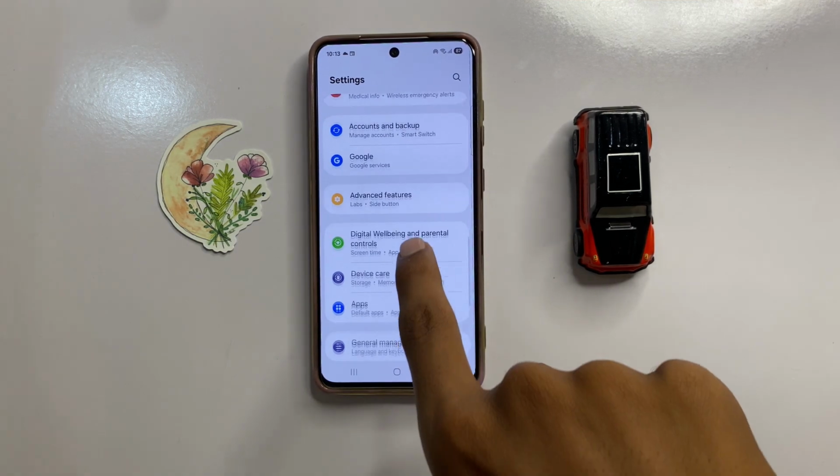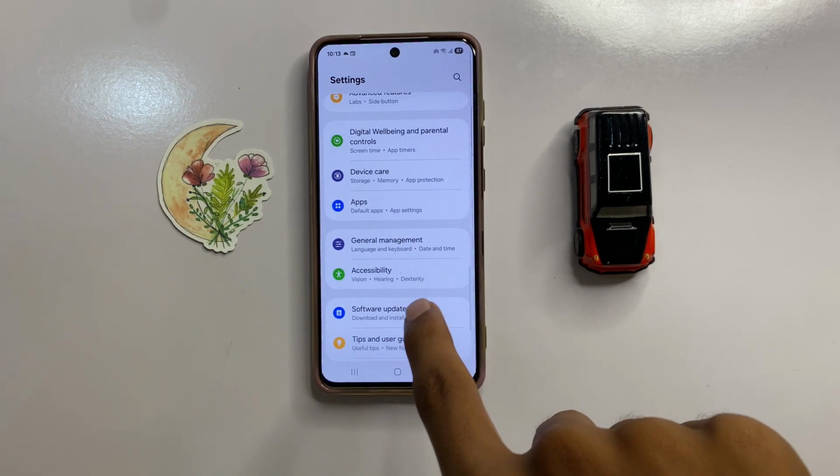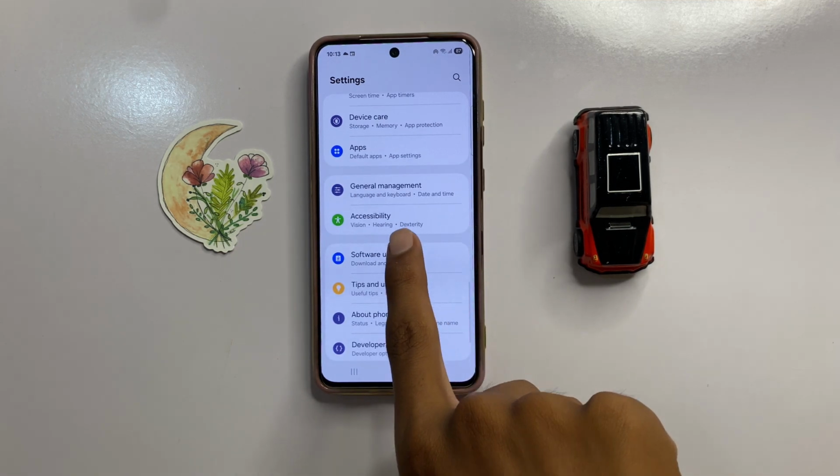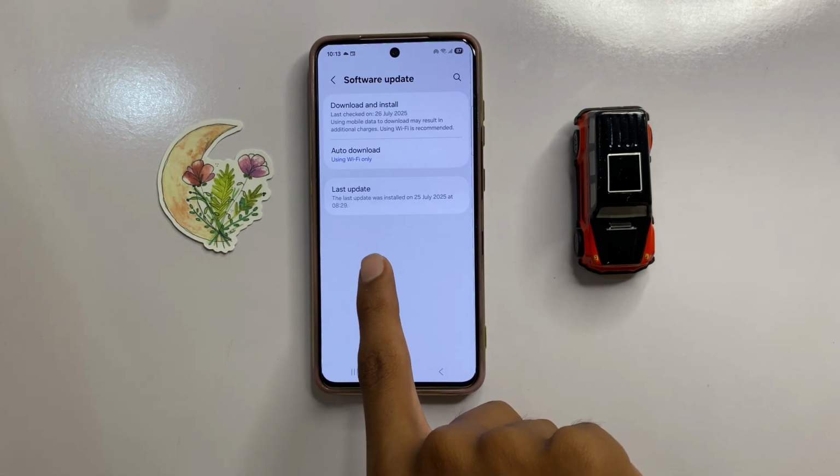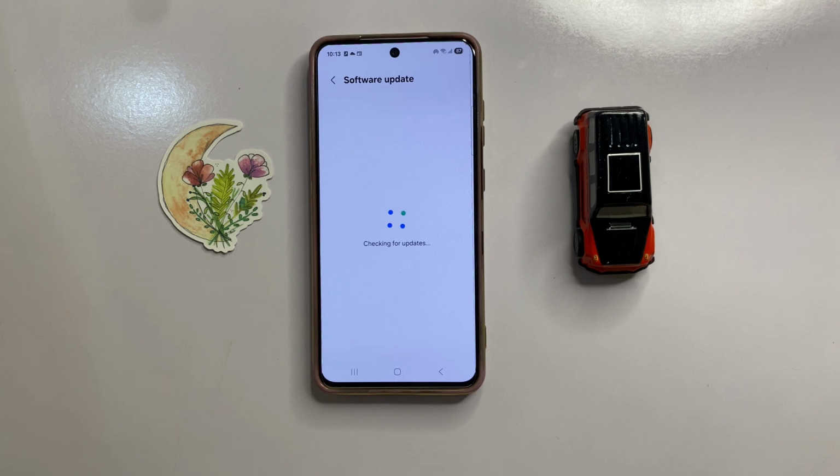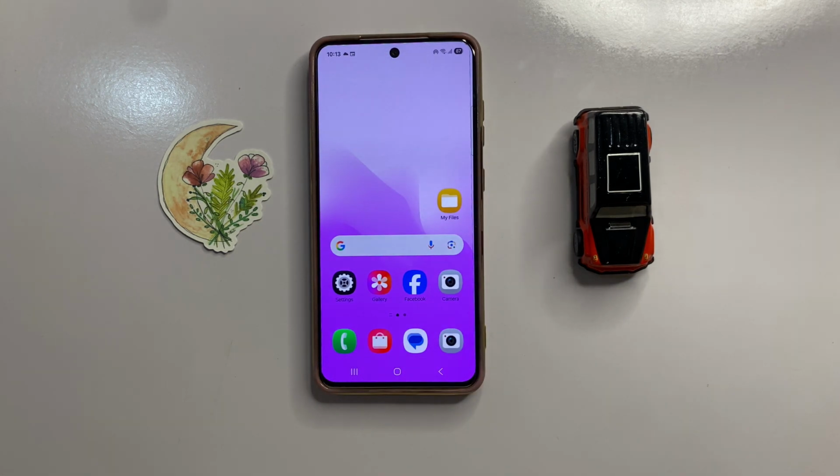and scroll down and here you can see the option software update. Now here you can check whether your latest version is updated or not. If it doesn't update to the latest version, then update it to the latest version. After updating to the latest version, your problem will be fixed.